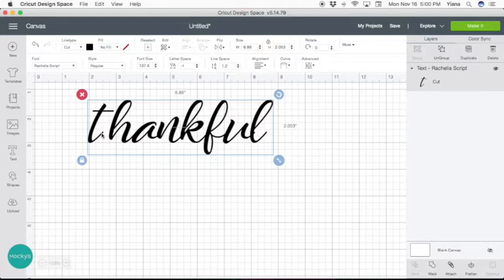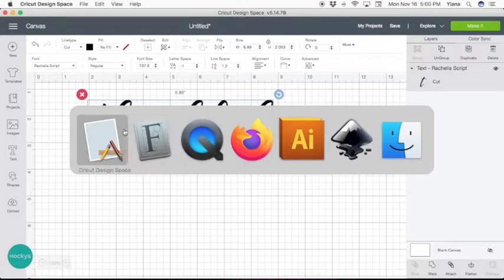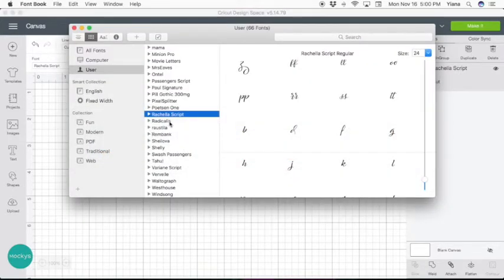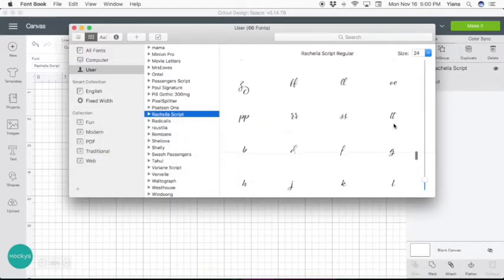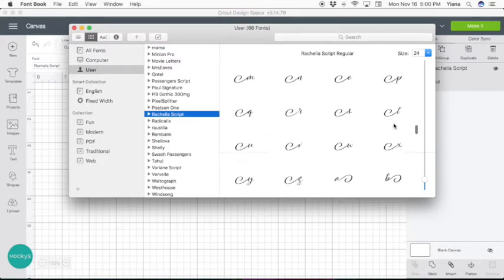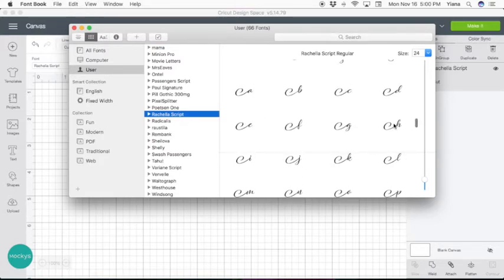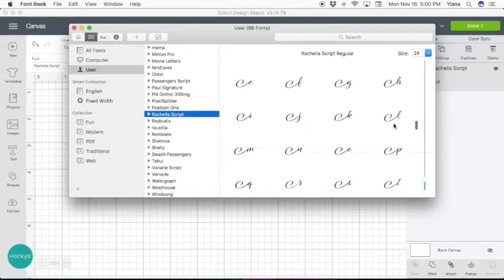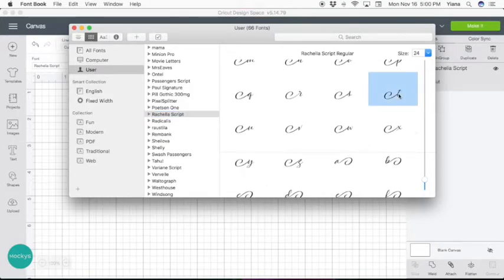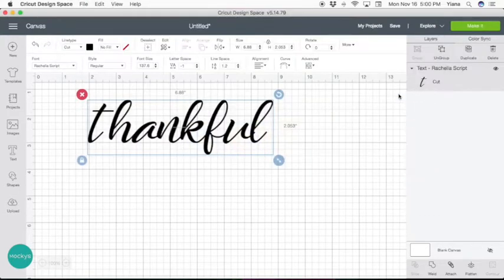So I'm going to switch back. I'm going to do Command Tab to find my program. I'm going to go to Font Book. And I'm going to look for the letter T in the beginning because that's what I want to do for my text. So we find the letter T, and all you do is you copy. So Command C, it copies it. Now we switch back again with Command Tab to our Cricut.